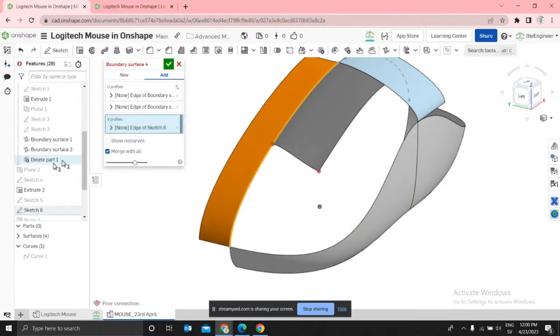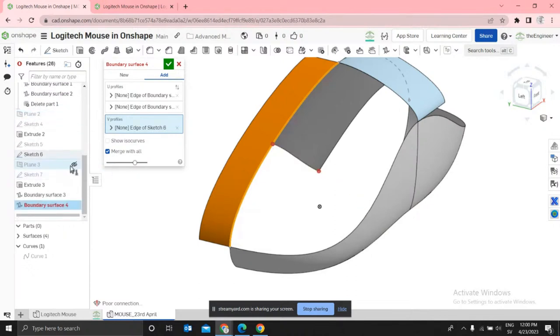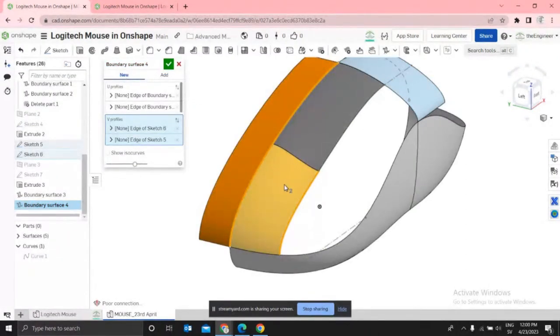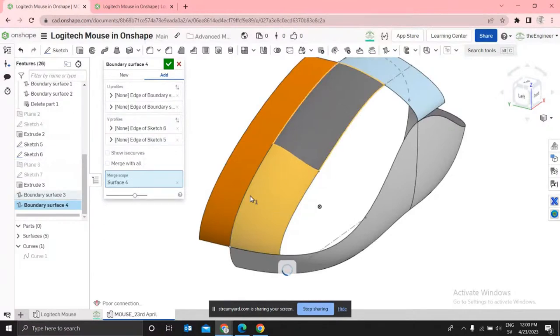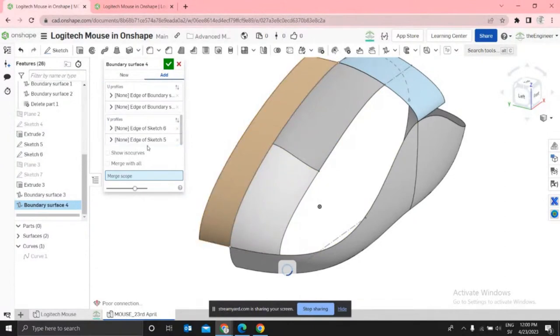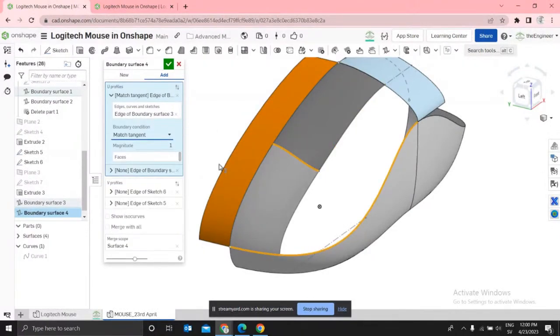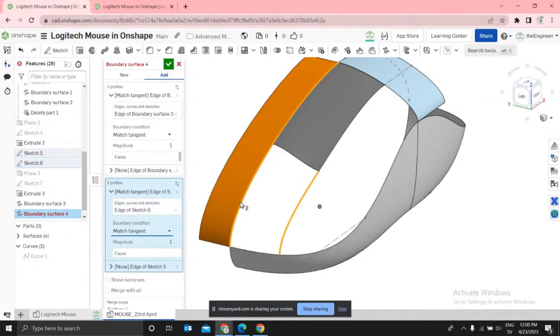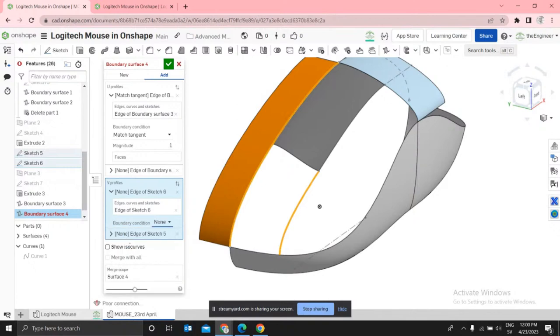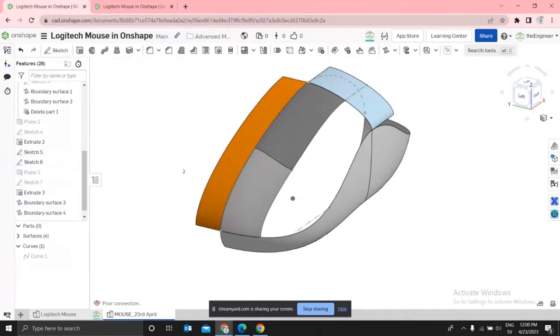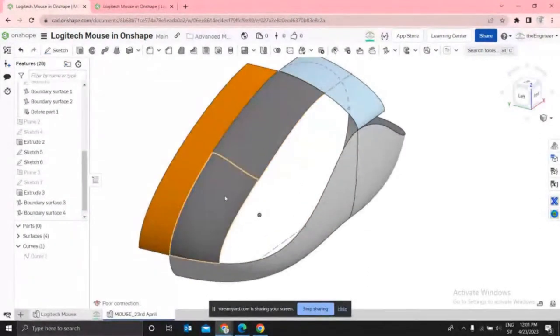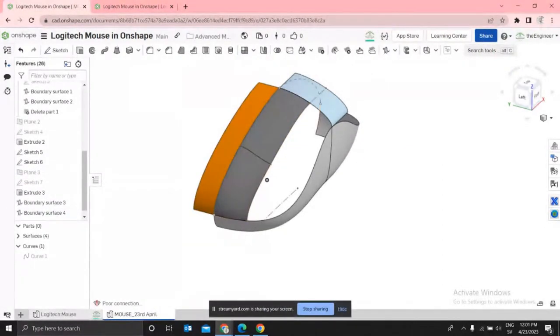For the V, this one here, activate your sketch 5 and select this sketch. Just use new, because I need this surface to be. And select merge with all, and select this surface so that these two surfaces become one surface. For this one here, we can use match tangent so that these two surfaces are tangent to each other. For this one here also you can use match tangent, okay, this one you can't use. Just go back to normal for this. These are now the two boundary surfaces combined. These are now just one surface.